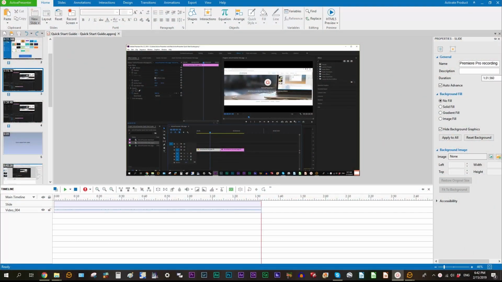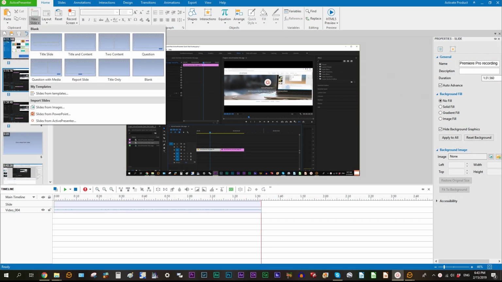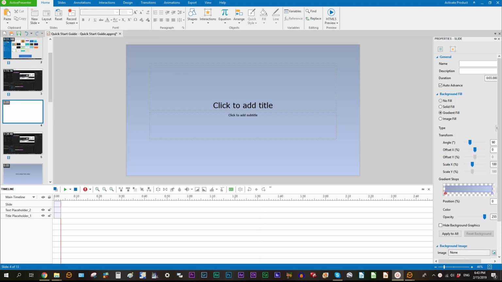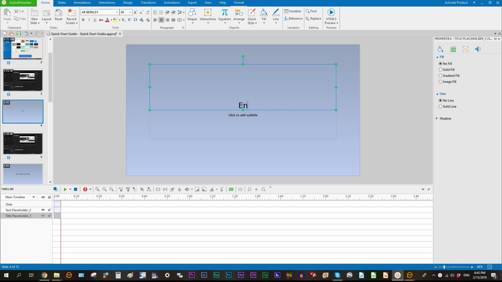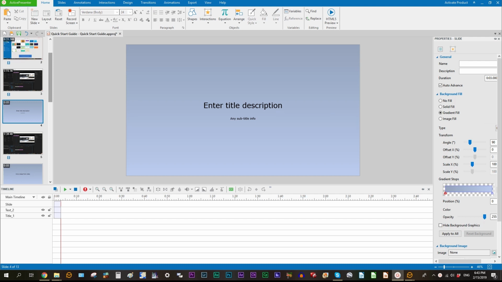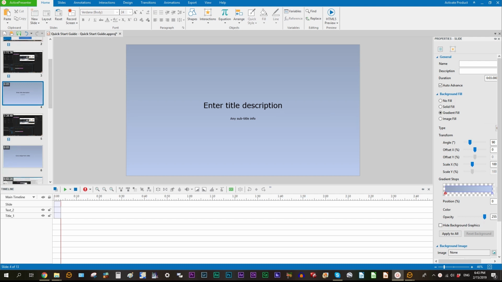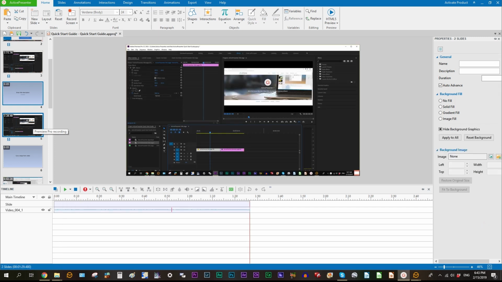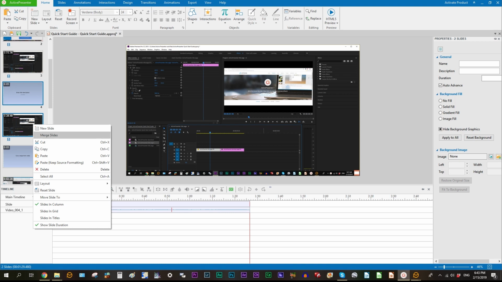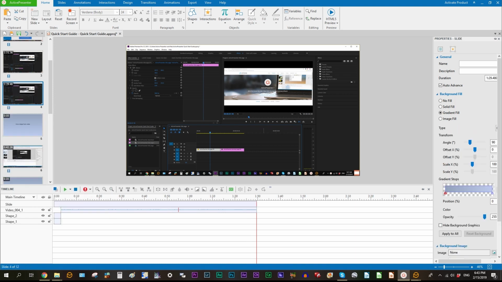To insert a title slide, go to Home in the top menu bar and select Insert Slide. The selected slide appears in the left panel and a new timeline is associated with the slide. To merge this slide with your recorded video slide, select the two slides in the left panel with Ctrl Enter or Shift Enter, then right click and select Merge Slides. The slides are merged in the sequence that they appeared in the panel on the left.